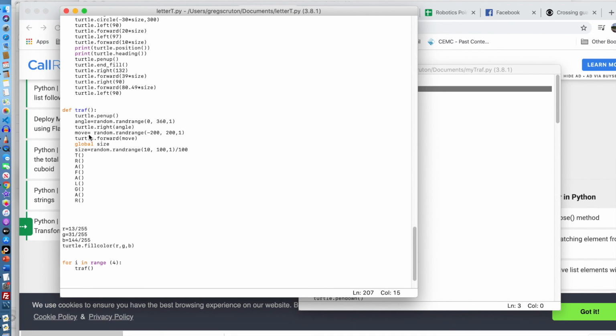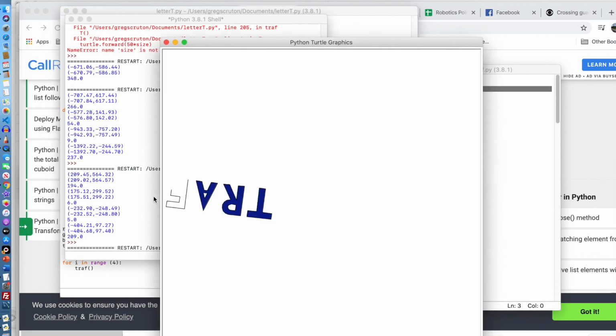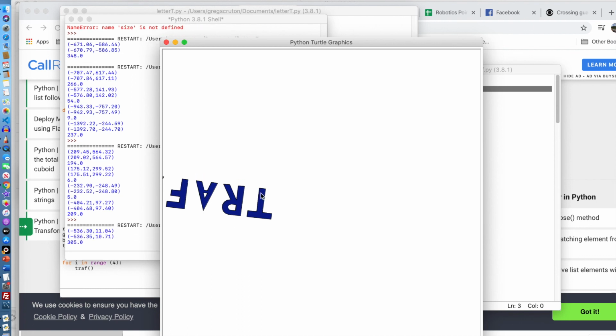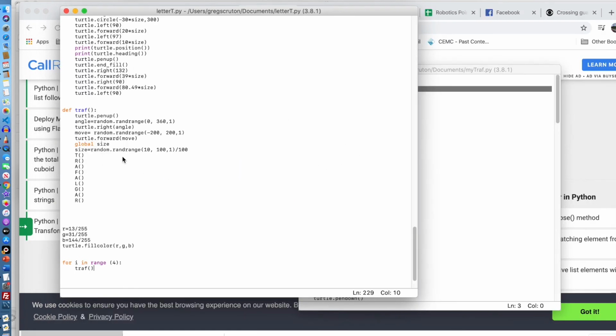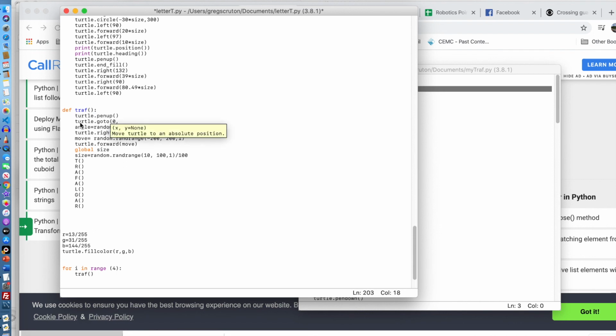Let's try that. Also, I'd like to randomize the colors. Let's run that. This is no longer the same size. This is a bit smaller. It's way off the screen. It's not restarting at 0, 0. We need to reset it to 0, 0 because that's why it's going way off. Once it gets to the end, we've penned up, we will go back to 0, 0. Or we could start at 0, 0. Turtle.goto 0, 0. Function F5.